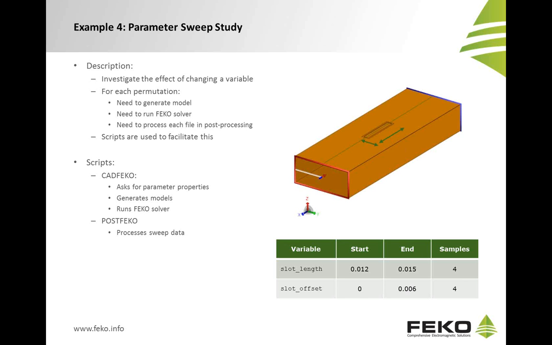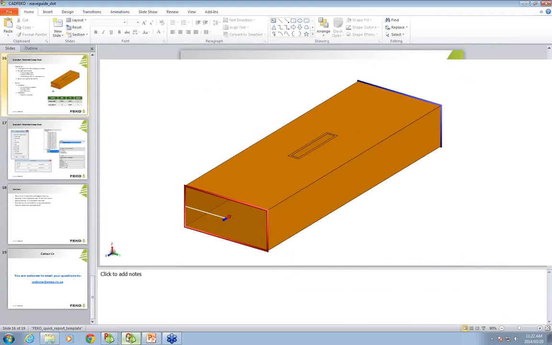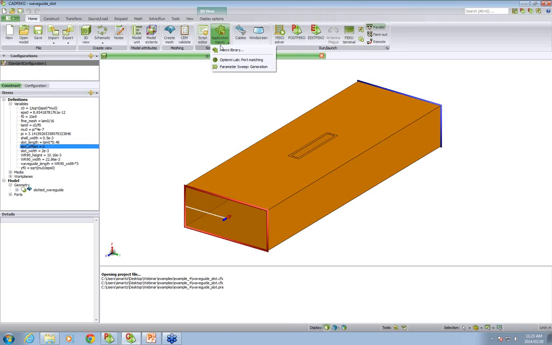So let's look at the CAD-FEKO model quickly. Here's our CAD-FEKO model. The slot length and offset have been defined as variables. As you can see, the slot length is defined parametrically as a function of the free space wavelength, and the slot offset was just defined as 0. So I've added the scripts to our application macro library.